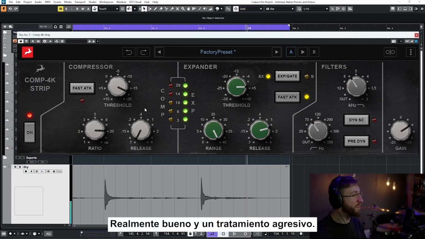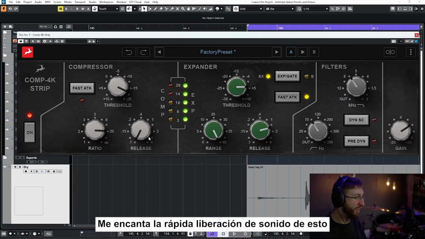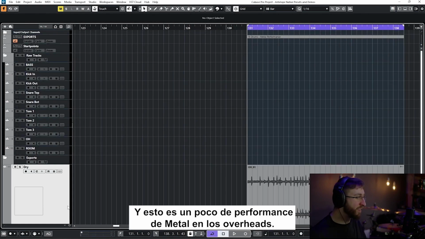Really nice and aggressive treatment. It sounds fantastic to me. I love the fast release sound of this. This is a bit of metal performance on overheads.